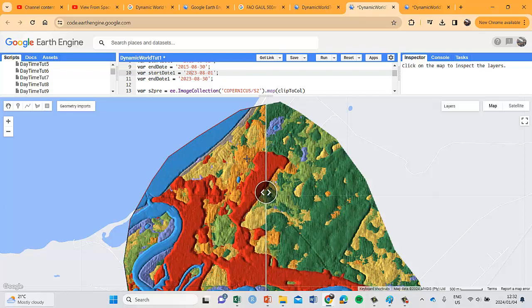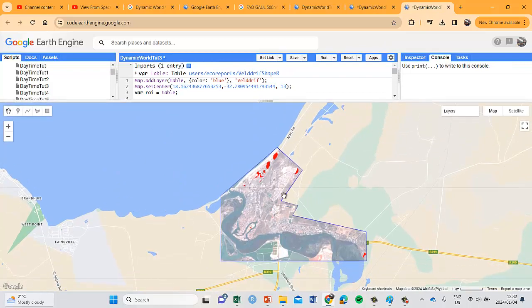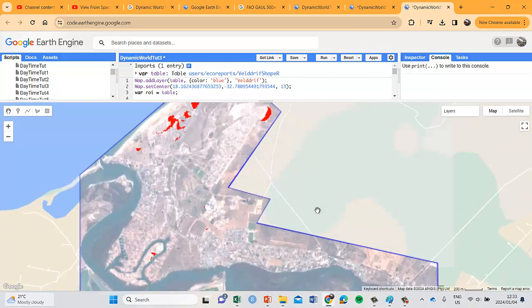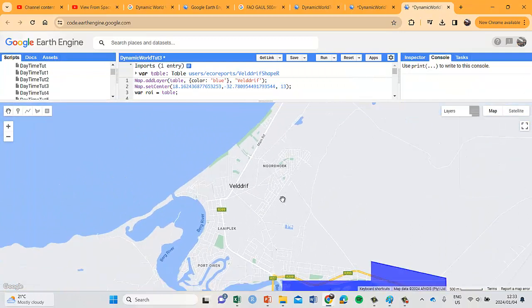I'm only interested in locations within my region of interest where there was bare soil or water or trees or whatever the case might be. There was no built-up, and now there's built-up. So that's what I'm interested in looking at. Okay, so this is what I'm going to generate. I'm just going to generate an image for my region of interest.